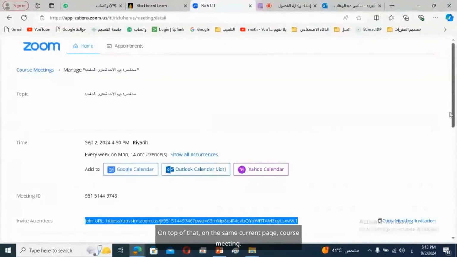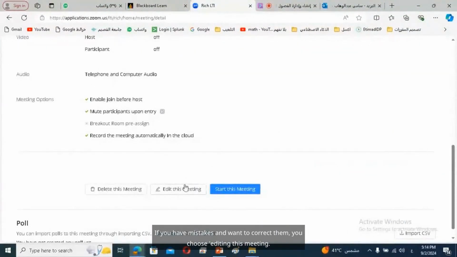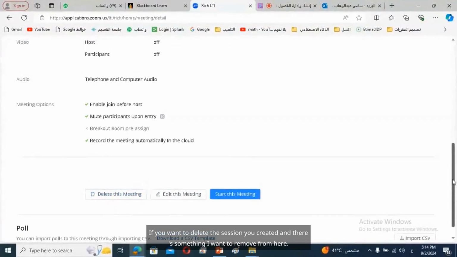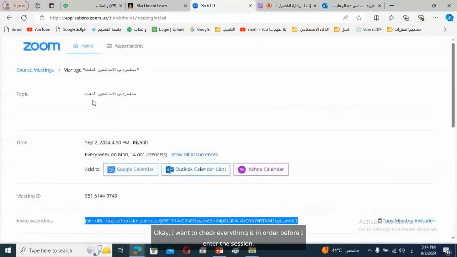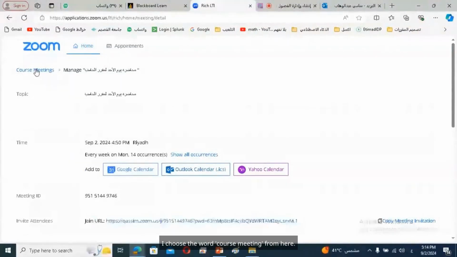On top of that, the same current page, course meeting. If you have mistakes and want to correct them, you choose edit this meeting. I want to edit anything through edit this meeting. If you want to delete the session you created or remove something from here, okay. I want to check everything is in order before I enter the session. I choose the words course meeting.